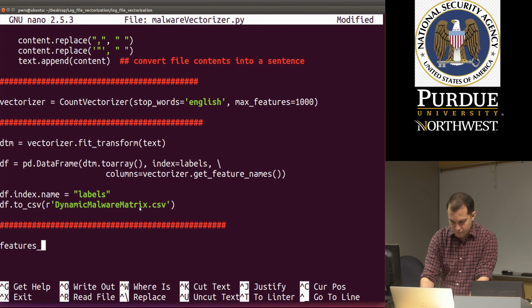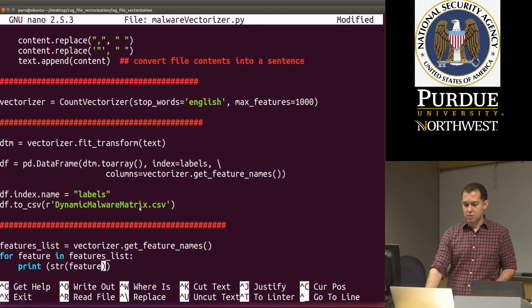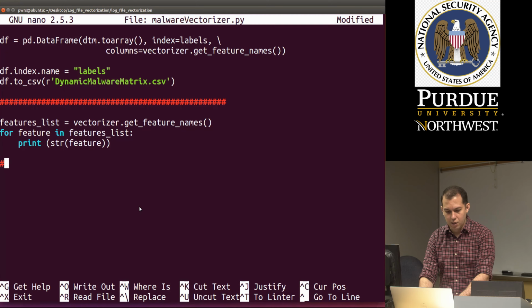So you can say features list, and we assign to it vectorizer.get feature names. And now we just iterate through this. So we do feature for feature in features list. Print the feature. We're going to typecast it to string, and I'm just going to say feature. Okay, and that's it. So that concludes this writing of the code.